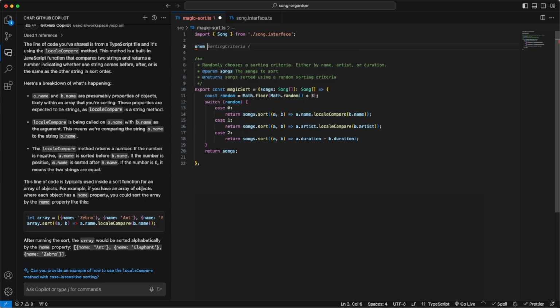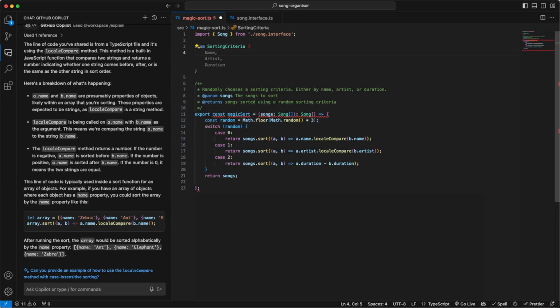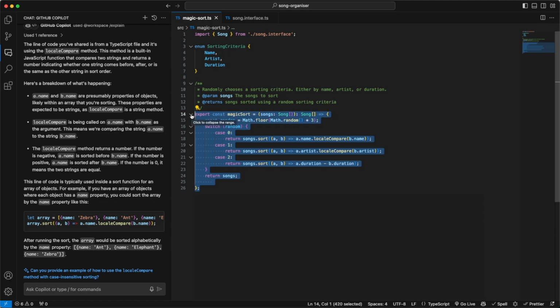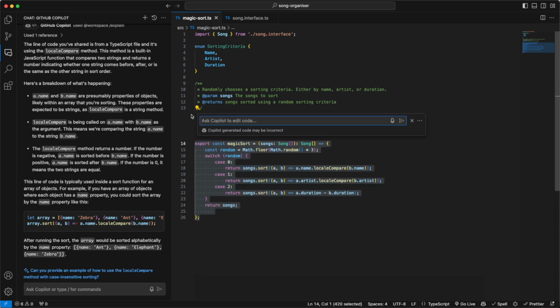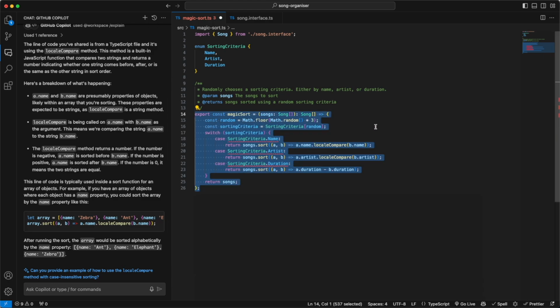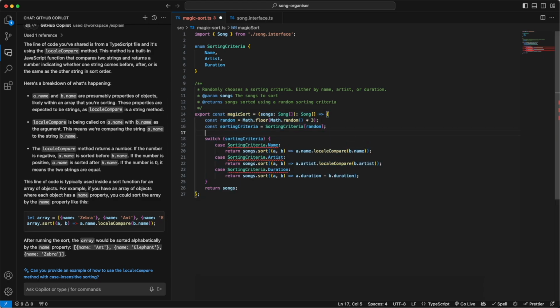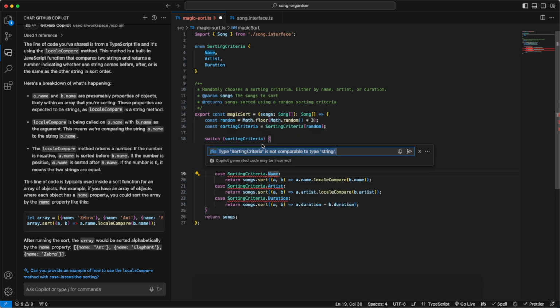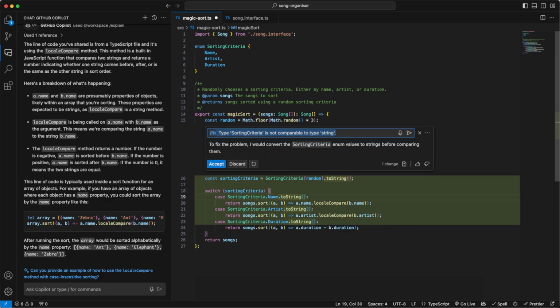Now I'm going to refactor the code. Instead of using the random number, I'm going to use a sorting criteria. And I'm going to ask Copilot to refactor the code now that I have the sorting criteria. So here it generates code that has some typing error. So I can also ask Copilot to fix that code. Here it's suggesting a fix that I don't really like, so instead I'm just going to write the fix myself.